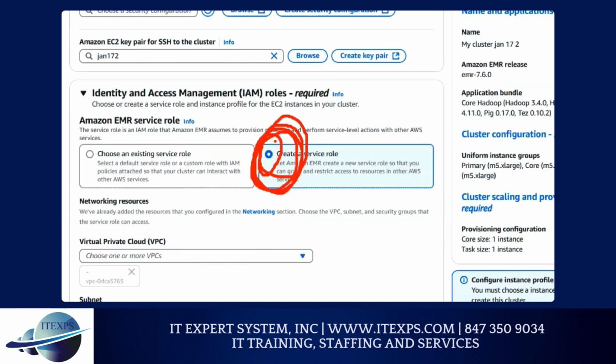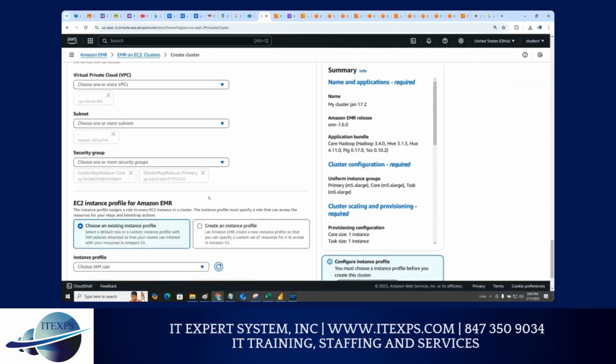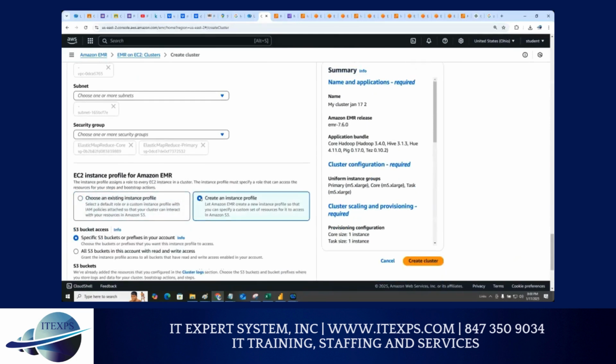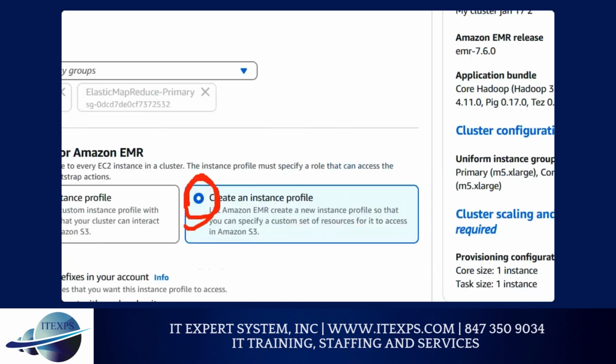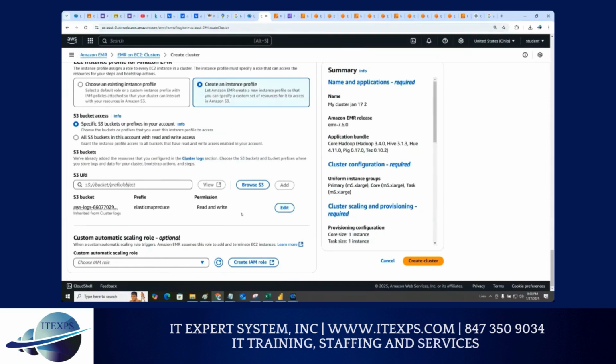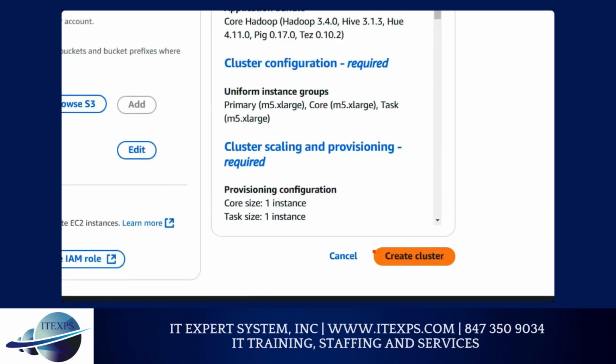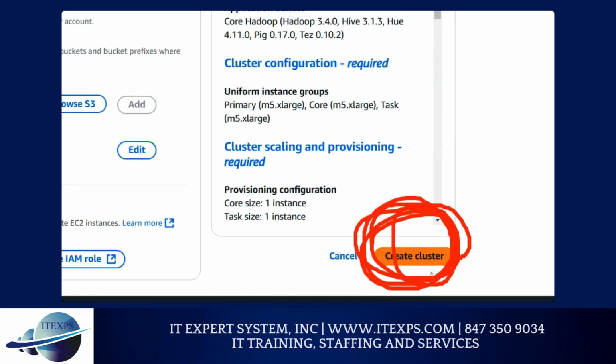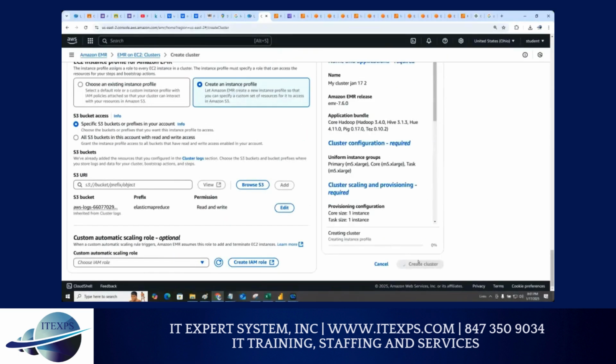So it's important. Create service role. So click on create service role. We are not changing anything. Scroll down, and here we're going to click on create instance profile. Pretty easy. We are creating that. That's pretty much it. And good news, we are done. We don't have to change anything. We just need to click on create cluster. Within a minute or two, the cluster will be created. So give yourself a little bit of time, 1 or 2 minutes, and the cluster will be created.